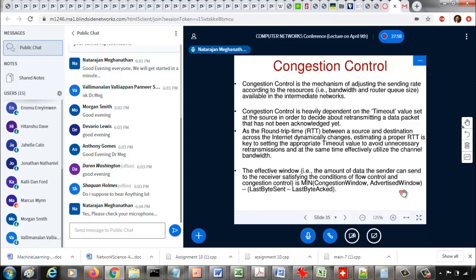So when a packet drop happens, that means the source should of course retransmit the data packet, but the source should not retransmit at the same rate. It should slow down, because it was already sending at a certain rate and packet drops started occurring. You should not keep bombarding the internet with the same sending rate, because that will actually escalate the congestion in the internet. So you should slow down.